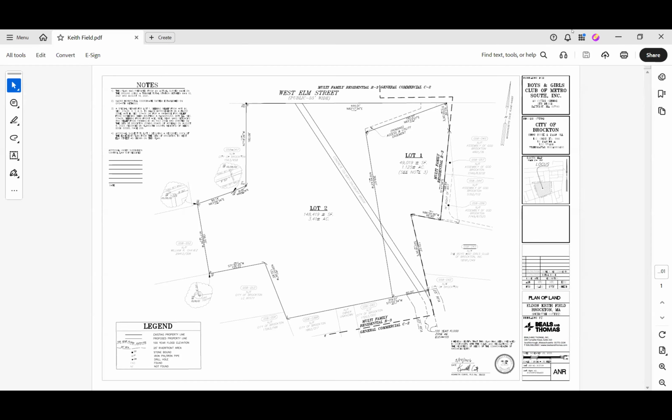For the record, Attorney John McCluskey, representing the Boys and Girls Clubs of Metro South. This project is contiguous to the existing Boys and Girls Club property that was originally purchased from the city. This property is part of the Eldon B. Keith Field, and this came about due to a tremendous need for additional educational space and recreational space for at least 300 additional children in the city of Brockton who utilize this property.